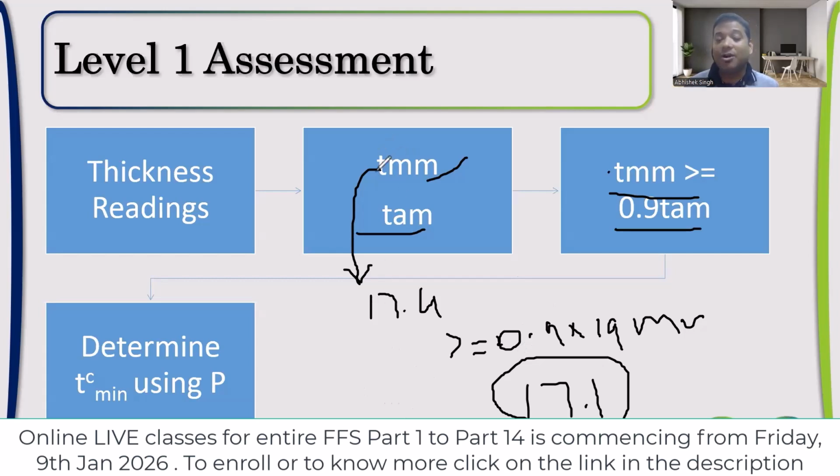Okay, if I got a TMM of 15, definitely the criteria is not met, and it is also giving an indication that my metal loss may not be general. My metal loss may be a local metal loss, isn't it? Because some points have very low thickness compared to the average. Does it make sense?